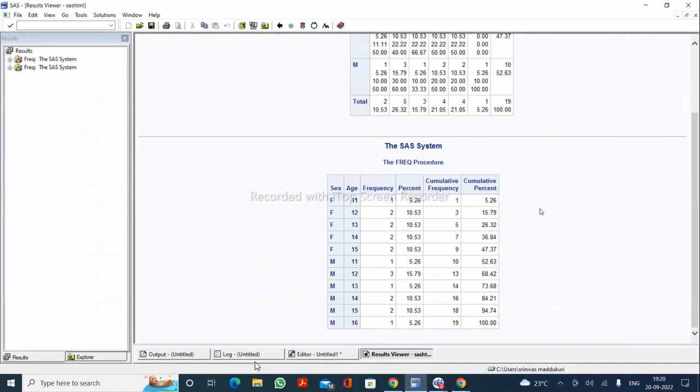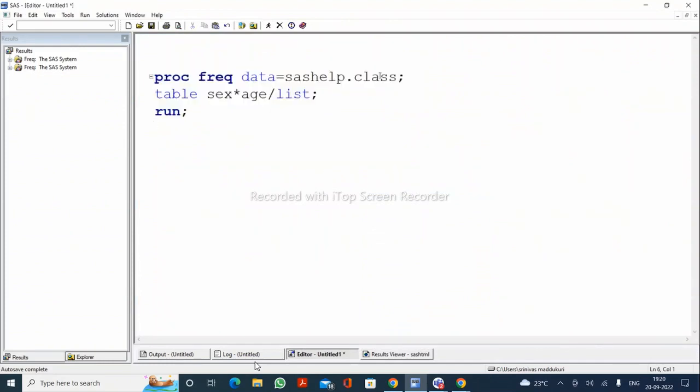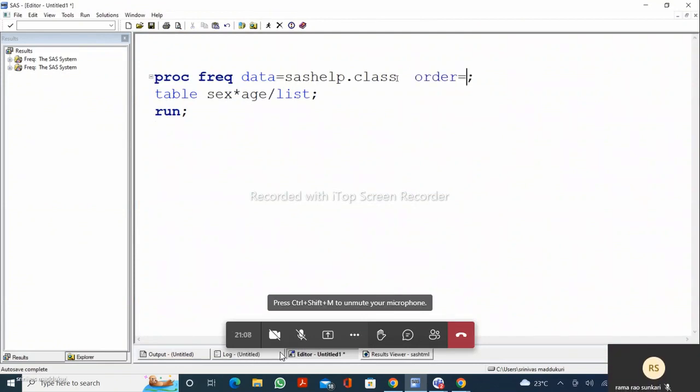Understand this one? Now, I told you one more thing. What we are going to have here, what we can write, is ORDER equal to?